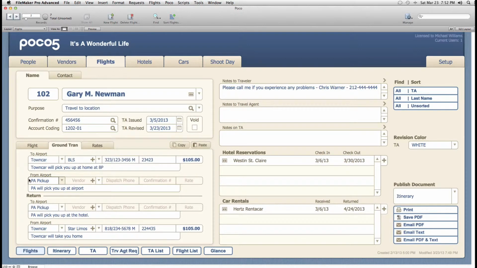As an example, let's take a look at the from airport pickup here. If you're just selecting a PA pickup or a taxi or a shuttle or anything else, note that these fields right here don't light up. If all you need to say is, in this example, taxi, there's no other information that's needed here. You can just put instructions to the traveler that they're going to be picked up at a certain time. However, if you switch this over to town car, note that all the rest of these fields have now lit up because there is other information that we should probably include here.